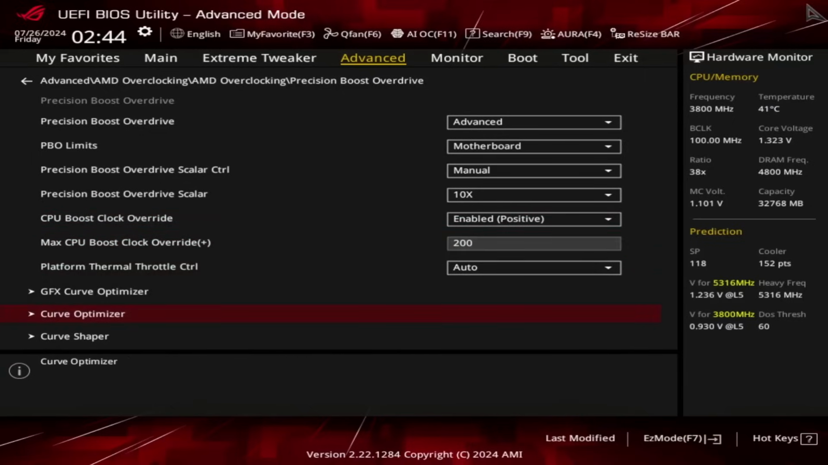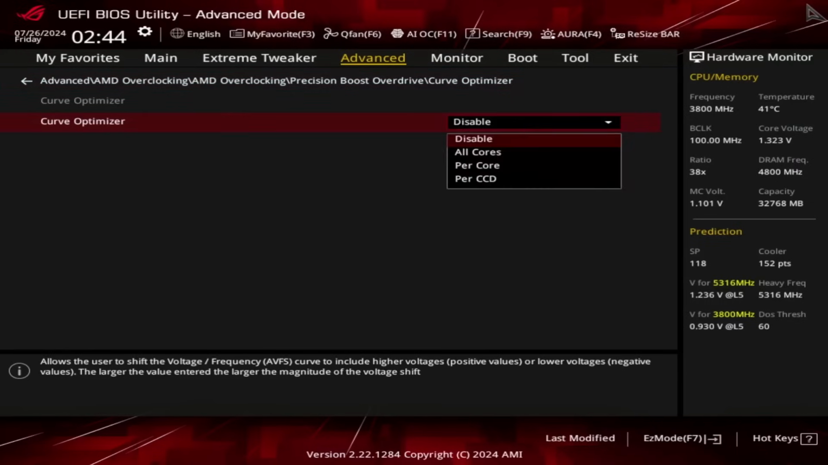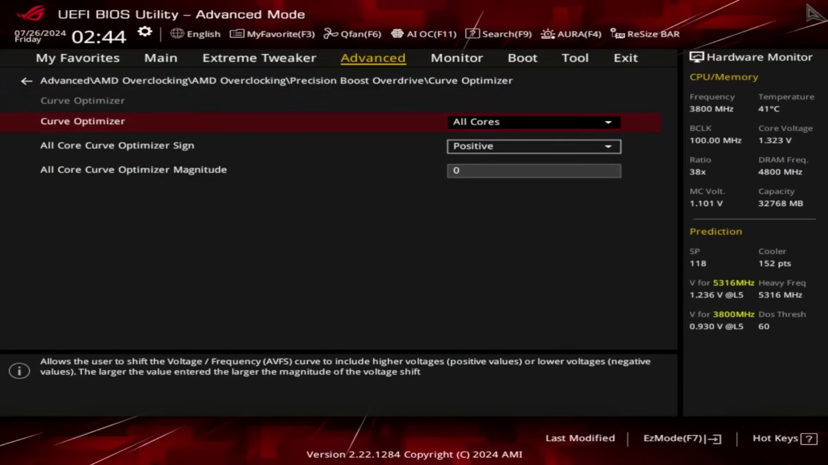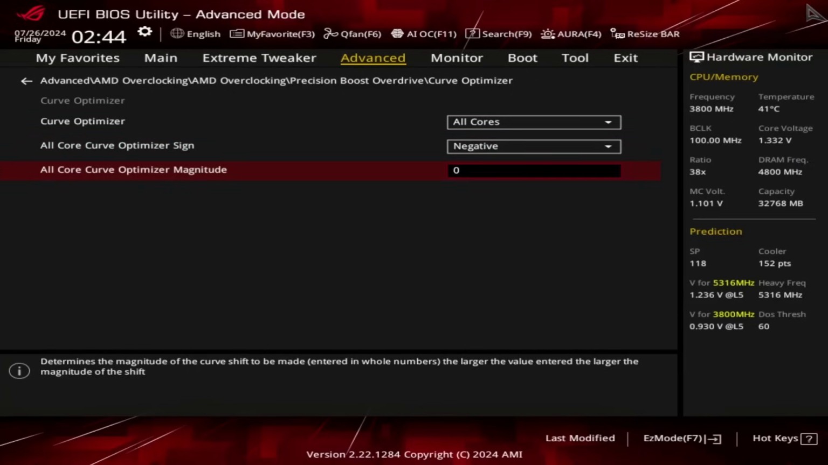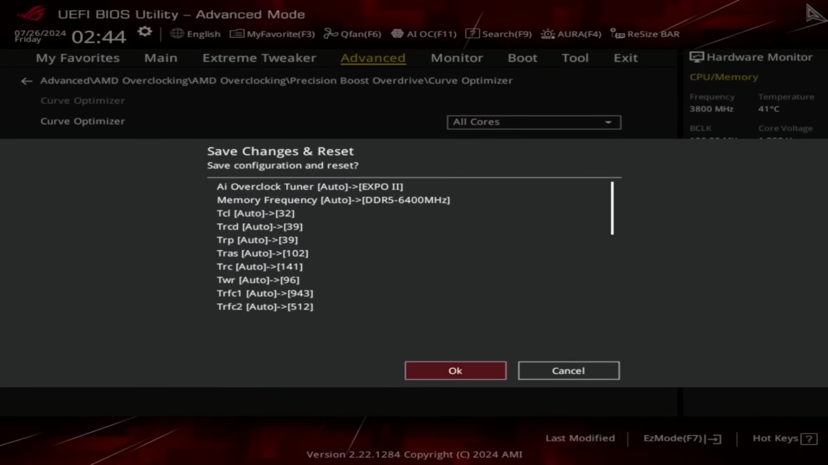Enter the Curve Optimizer step menu. Set Curve Optimizer to All Cores. Set All Core Curve Optimizer sign to negative. Set All Core Curve Optimizer magnitude to 35. Then save and exit the BIOS.